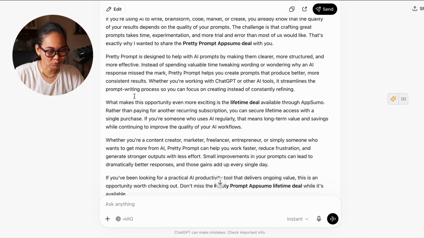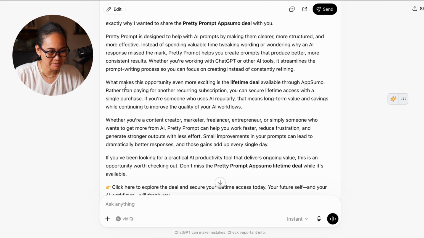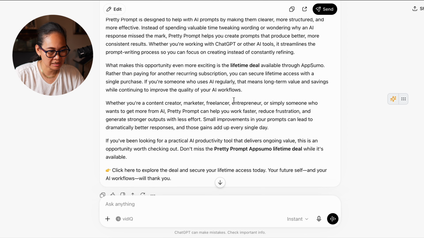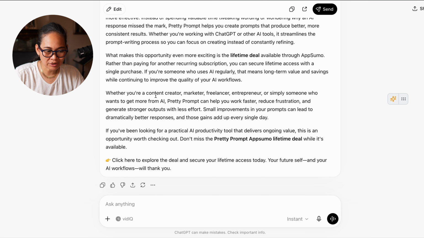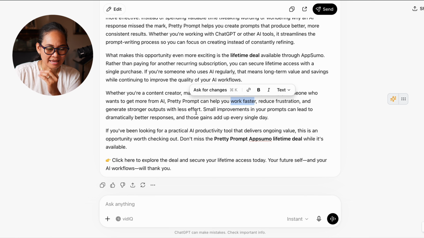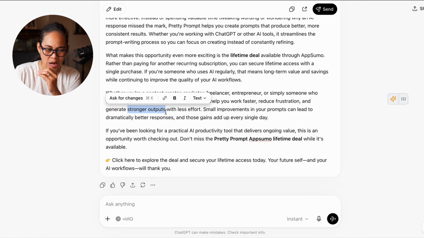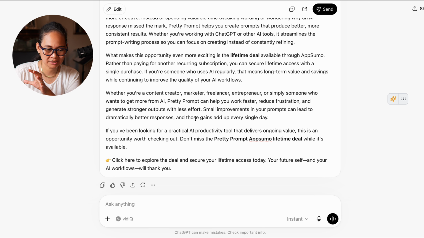So if you could just read that, like everything, what makes this opportunity even more exciting is the lifetime deal available through AppSumo rather than paying for another recruit. Okay, whether you're a content creator, marketer, freelancer, entrepreneur, or simply someone who wants to get more from AI, Pretty Prompt can help you work faster, reduce frustration, and generate stronger outputs. This is so amazing. Like it saves you so much time and gives you really strong outputs with less effort. This is really worth the investment, guys. I really want you to get this.